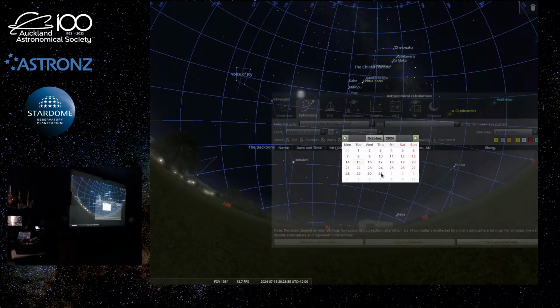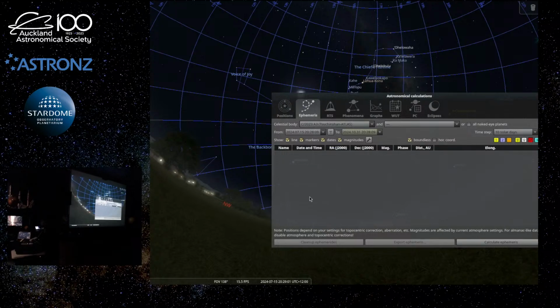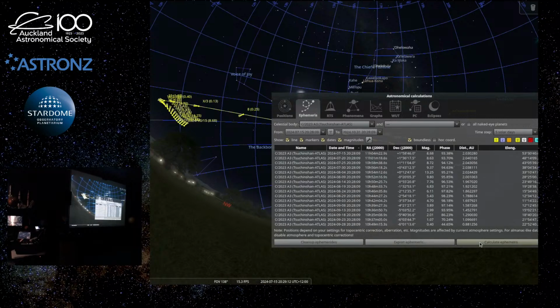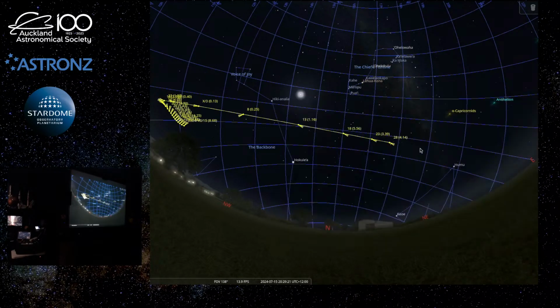So the 31st of October. What is that? We've got 10 solar days. We'll cut it down to 5. And we'll calculate. So in fact, what it's done there, it calculates where the comet will be and its coordinates. And it also draws the path on the sky. You can see, from the Earth's point of view, it looks quite interesting, the path that it's going to take.